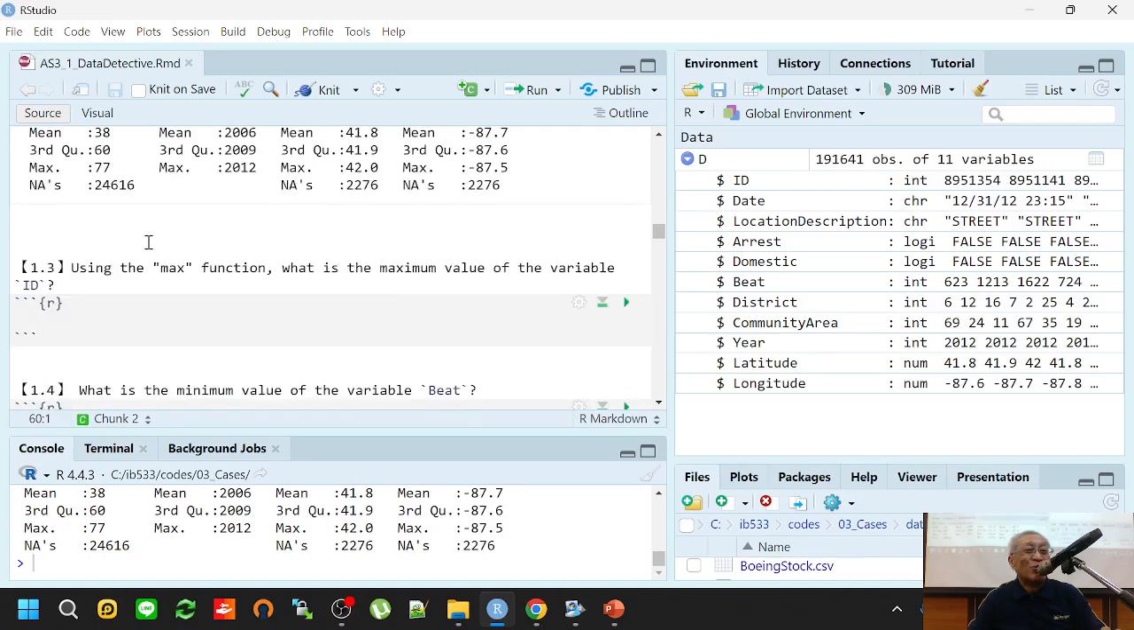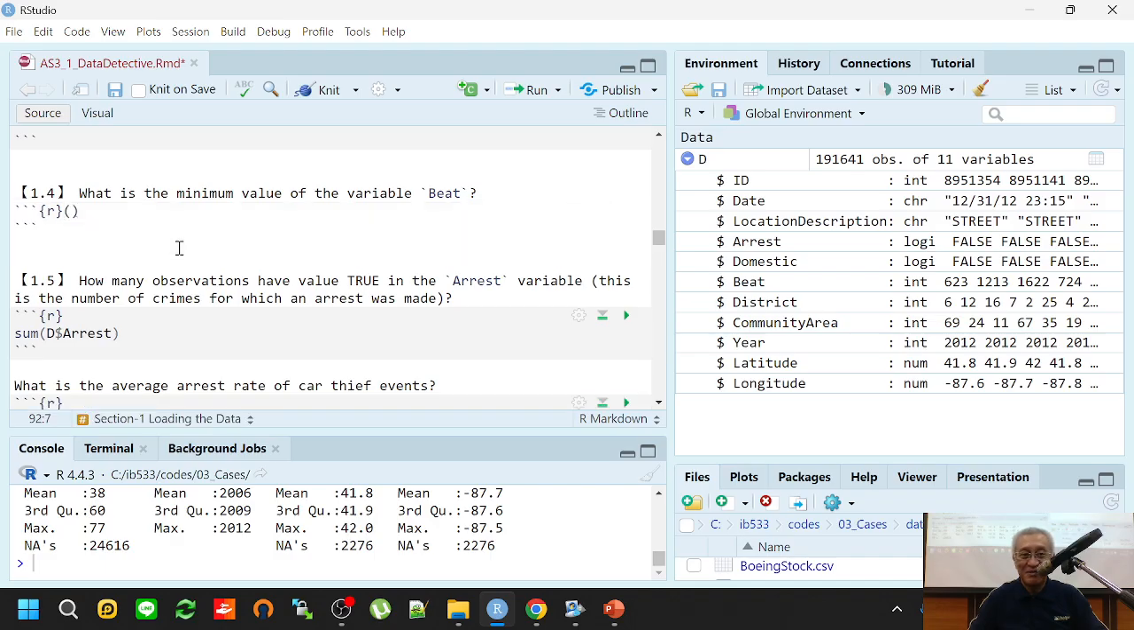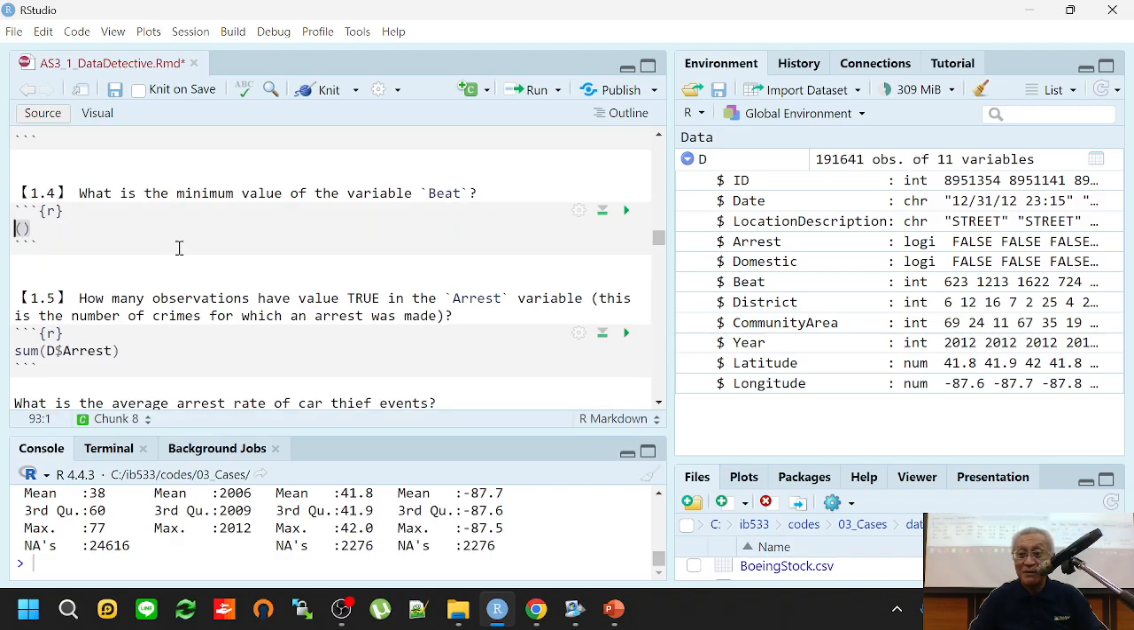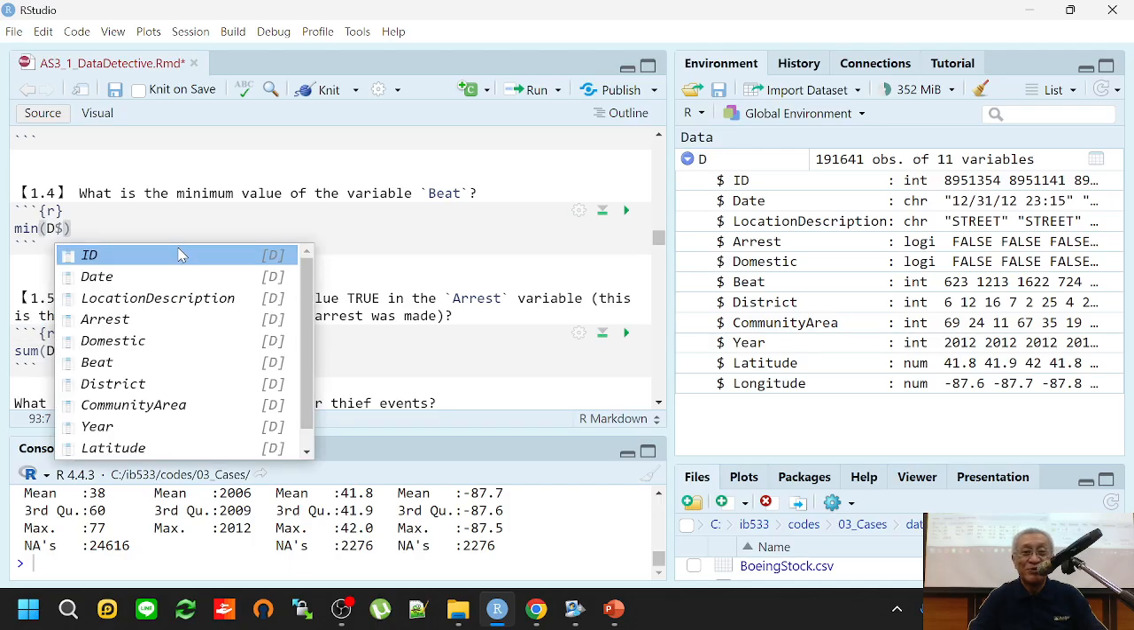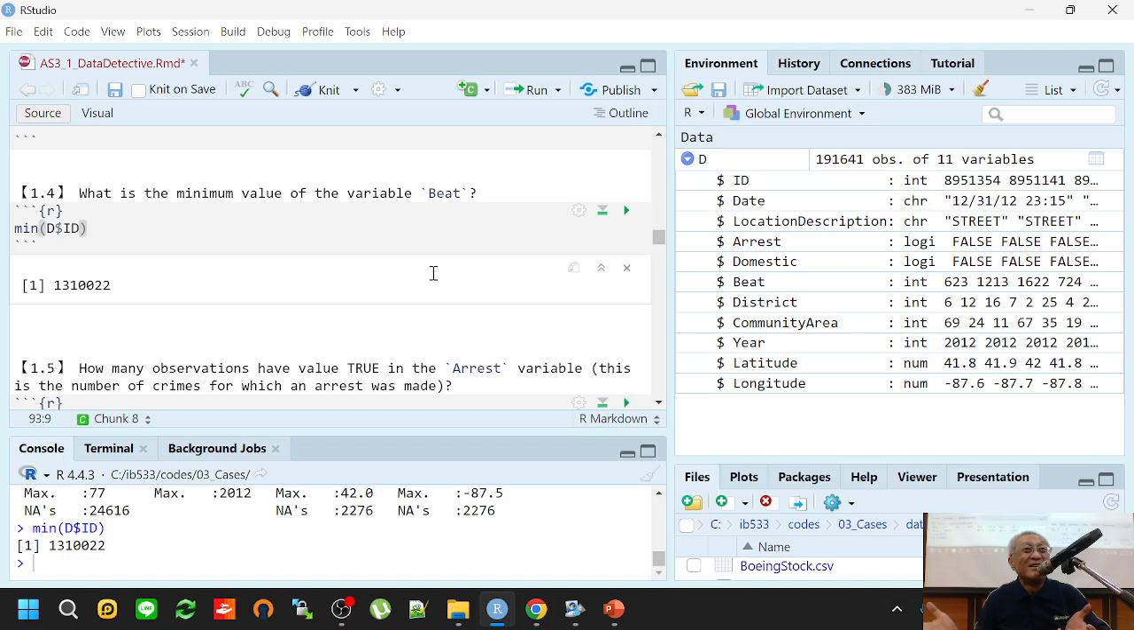Or you can use the minimum. Sorry, there's a function called minimum, right? And we want to know the ID. The column name is ID, right? So this is the minimum ID.